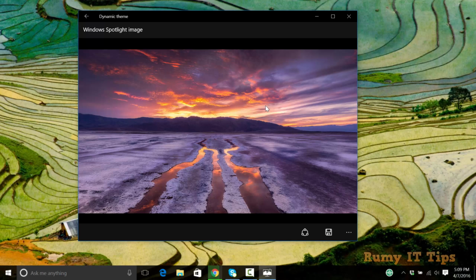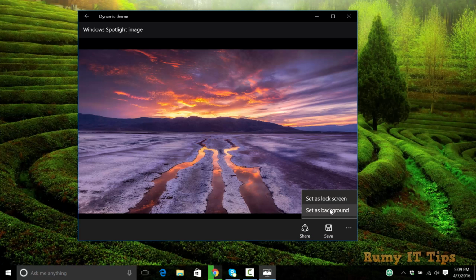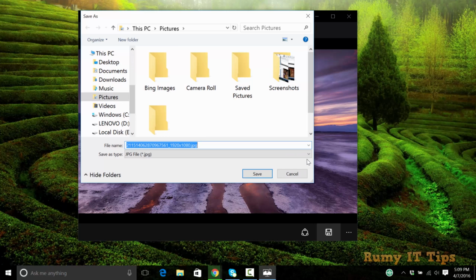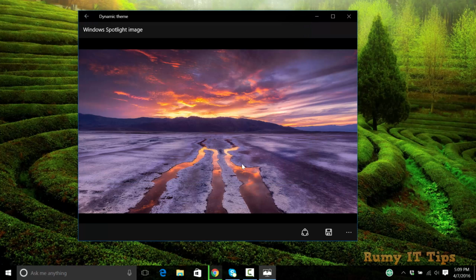As you see here, this is a preview of all the images that Microsoft is providing daily. And here you have the option to save them also. And here you also have the option to set as a lock screen or set as a background. So this is the best one; I really love to save these images for my desktops. It's the best way to save them.